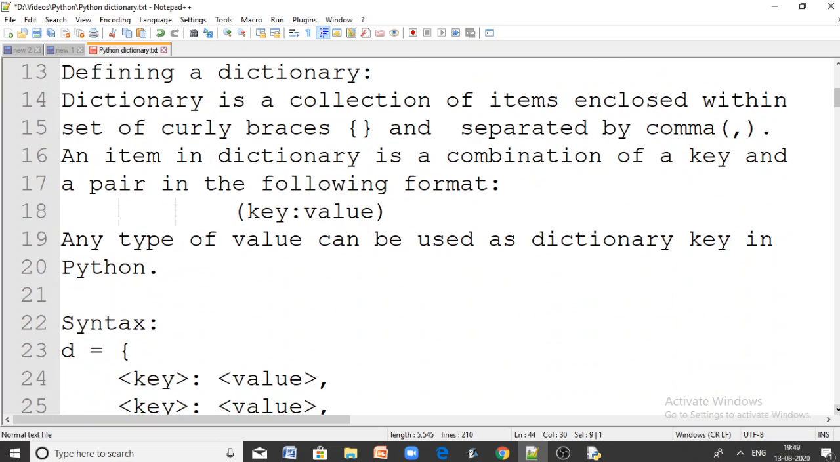Now, let us define the dictionary. So let us enter into programming the dictionaries. As we discussed, dictionary is a collection of key value pairs, right? And these key value pairs should be enclosed within a set of curly braces. When you are writing a program for dictionary creation, all these key value pairs should be enclosed within curly braces, and every key value pair should be separated from another key value pair by using comma.